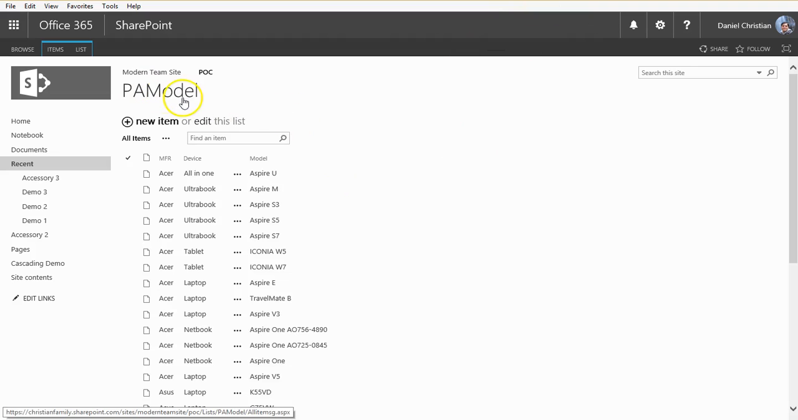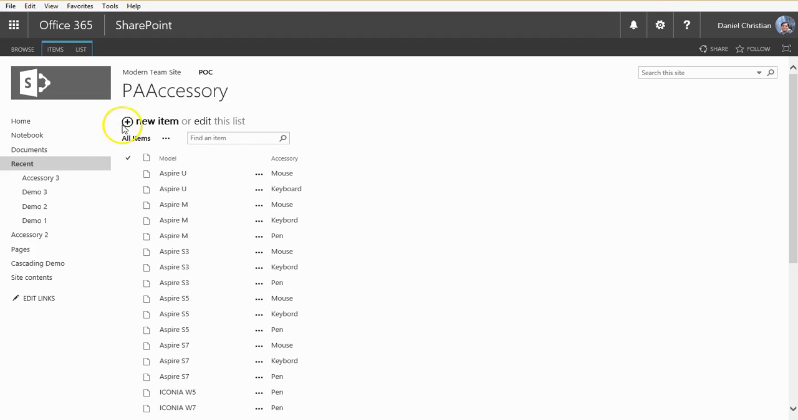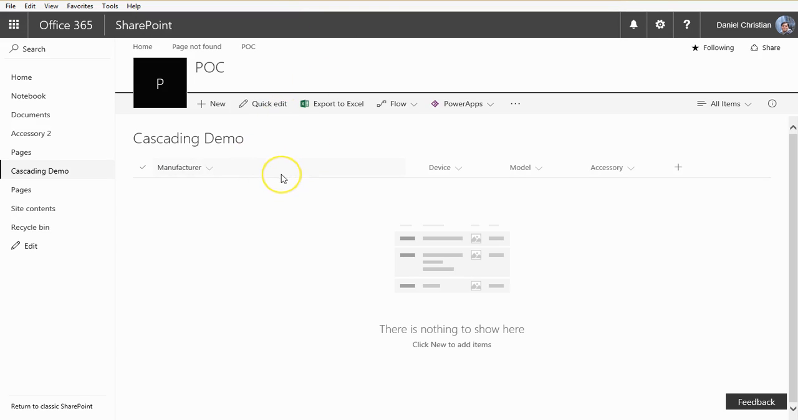Then there is the PowerApp model, which again has the manufacturer, device, and each of their models. And then finally, I have the PowerApp accessory, which is the models and all the accessories that come along with that respective model. So these are the SharePoint lists. There's 5 of them. One of them is the destination where the data will be stored, and the remaining 4 are the sources.